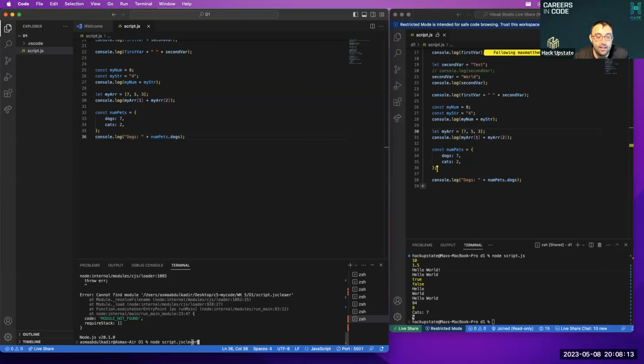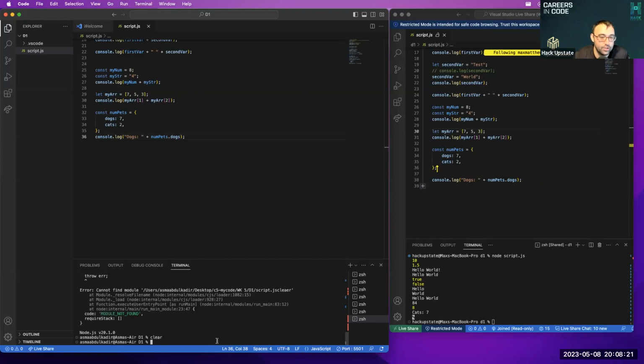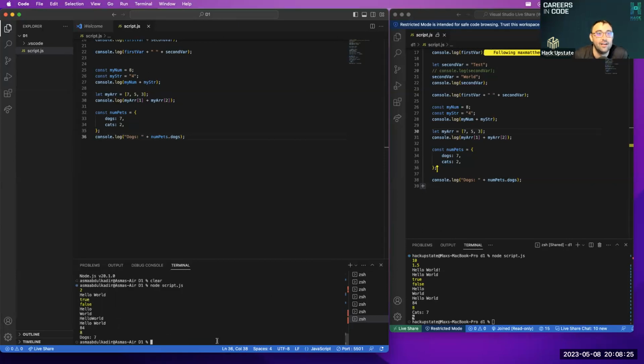So instead, we'll just retype in node script.js and hit enter, and that will get you cleared back out. And now when you hit up enter, it will reuse that. Gotcha. Thank you. No problem.